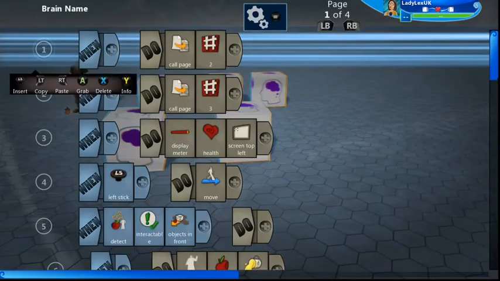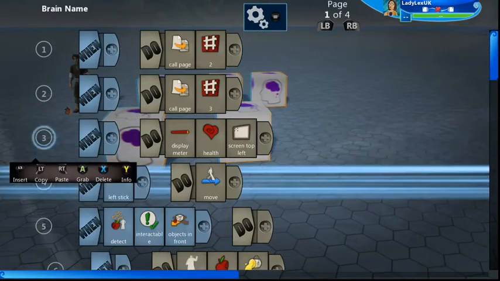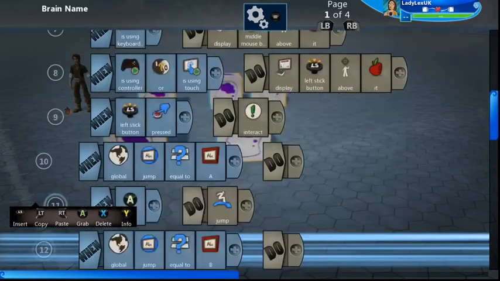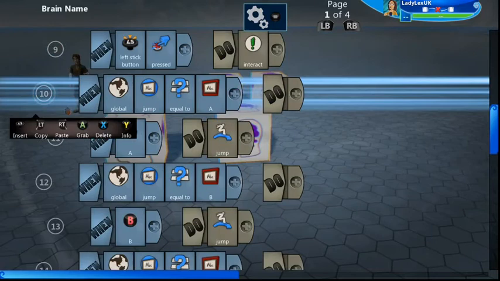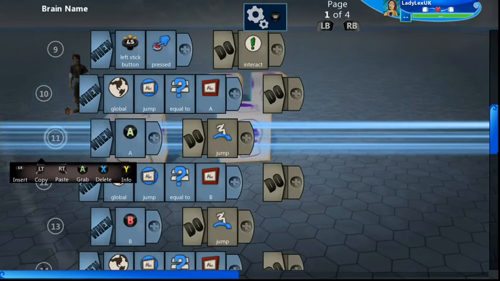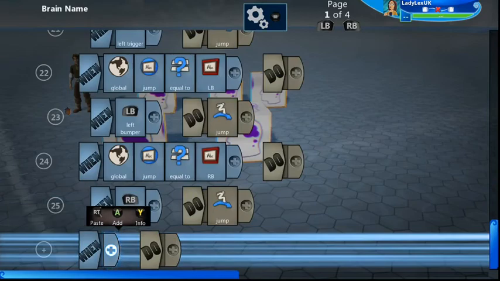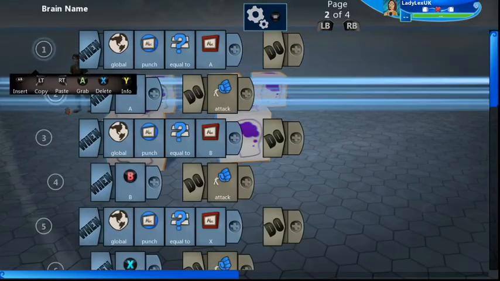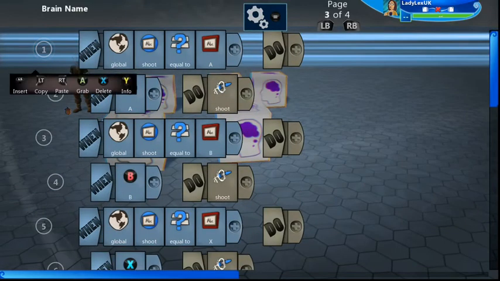Now here is our control brain. Now we're calling some pages. We're calling page 2 and we're calling page 3. This is our display meter, our left stick to move, and this is our interaction. And then we're saying if global jump equals A, then when you press A, you jump. If it's B, then it's B to jump. If it's X to jump, Y to jump, etc. So that's the jump page. This is the punch page. There's all the options for the punch page, and here is the shoot page.